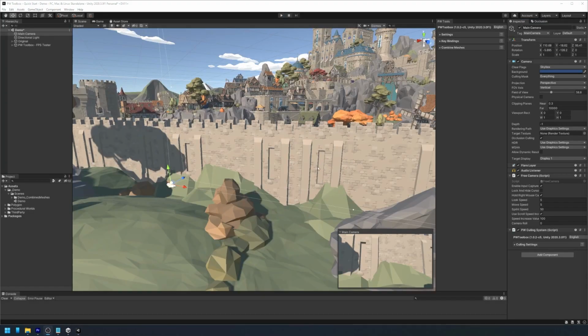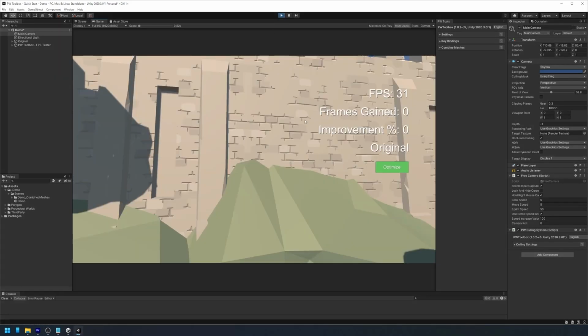Here we have a scene with the occlusion culling turned off, and our camera is looking directly at this wall with a majority of the objects hidden behind the wall. If we hit play, we can see that with our original objects, we're getting roughly 31 frames per second. But if we optimize, we're still benefiting from the performance improvements that the PW Toolbox provides.